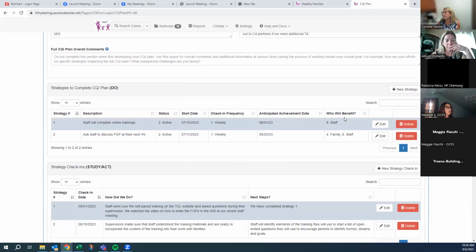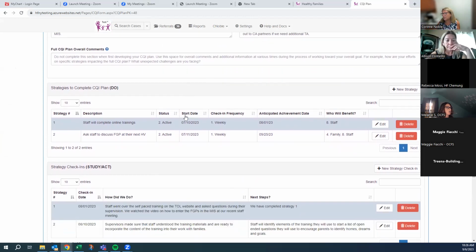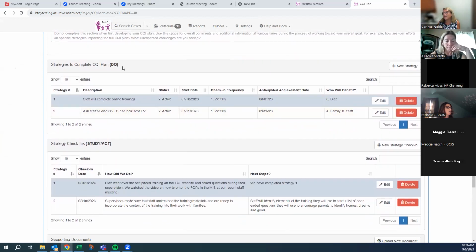So here you would get to, in the do section of the plan, once you've submitted that first one that I showed you, you would have the possibility of adding your strategies. So you would go in with adding your strategy. Number one, what will you do? Staff will complete the training. And when is it that it started? How frequent you're going to be checking in on it? What is the anticipated achievement date?